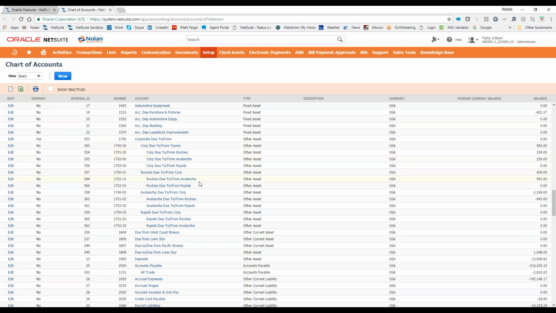So we can set up the different combinations, because corporate is going to have receivables from each of the teams. Each of the teams is going to have payables possibly to corporate, and then they may need to have due to, due from between the teams, so that sister relationship that we were talking about. If you want all those to hit different GL accounts, we can use the hierarchy in the GL to accomplish that.